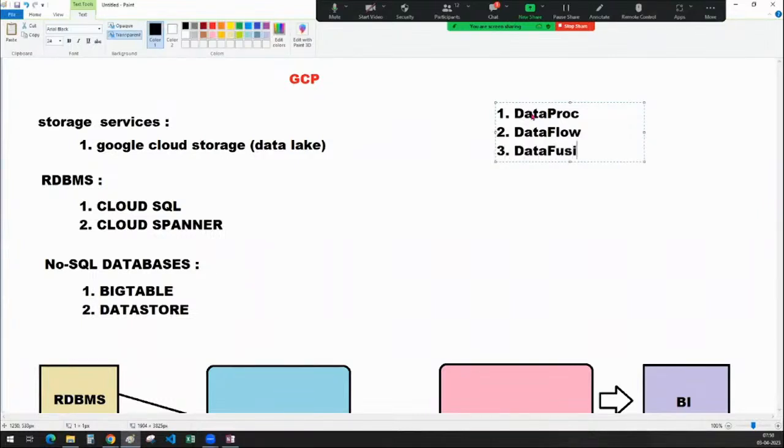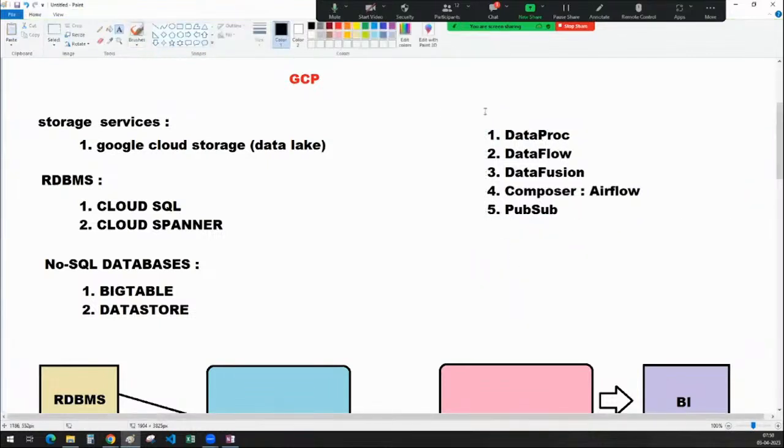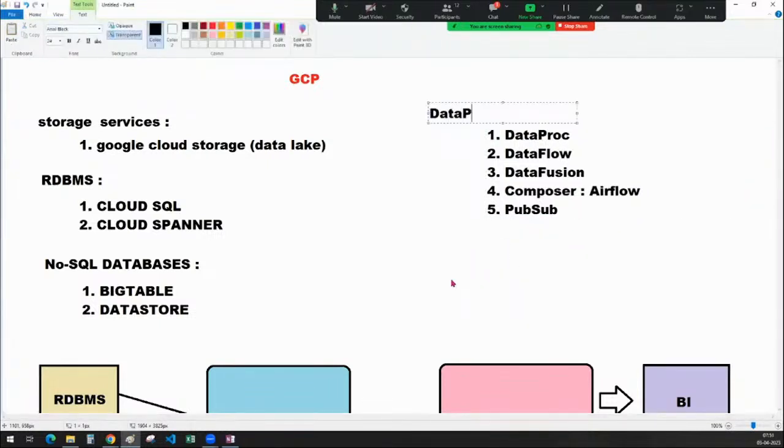Data Fusion for creating data pipelines without writing any code. One more is Cloud Composer, nothing but an Airflow environment, a managed Airflow instance, guys, for creating DAGs. It is a workflow orchestration tool where you create DAGs with the help of Python coding, guys. Very important tool. And you are also going to look at Pub/Sub. So these are the data processing tools in GCP that you are going to learn in our session, guys.